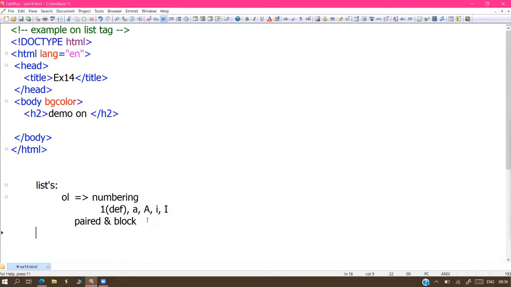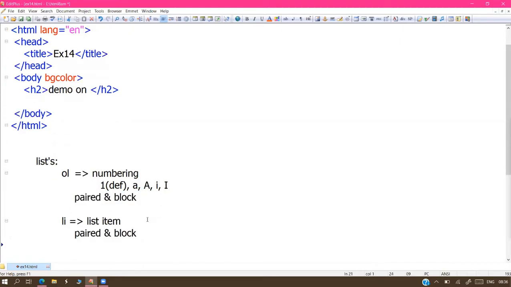And here we have one more tag, the LI tag. LI stands for list item. It is also a pair tag and a block level tag. Moreover, it's a sub tag of the OL tag. Sub tag means child tag, so you can call it a child tag or sub tag of OL and the upcoming UL.